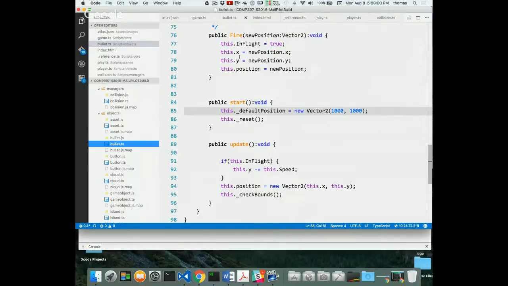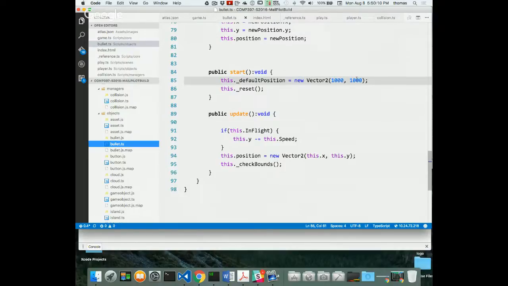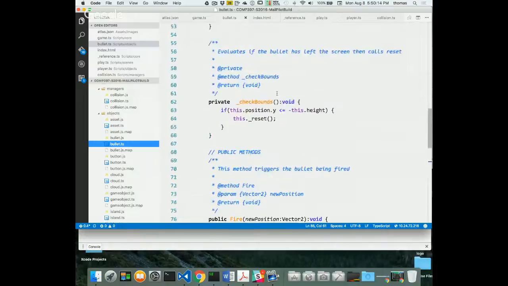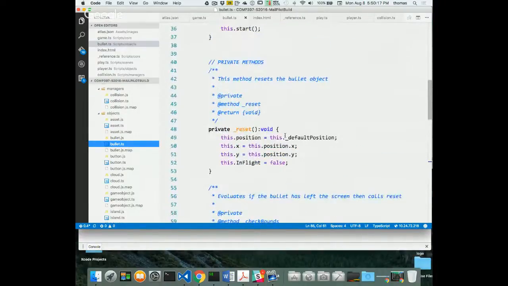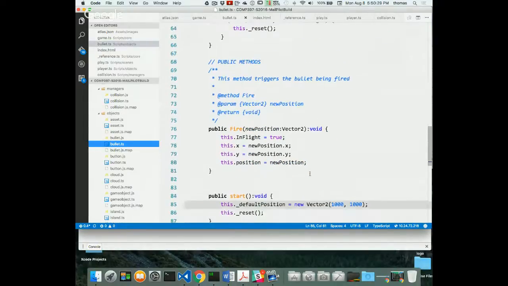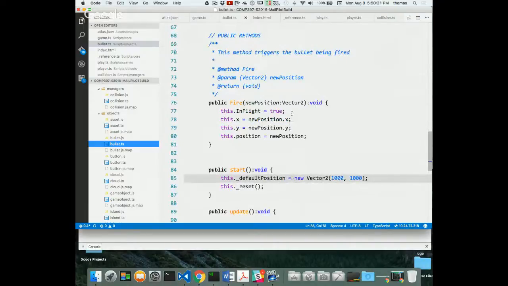y then is x and is y, not 230 when I instantiate for the first time, right? Because my default position is equal to vector 1000, 1000. This dot underscore reset, which calls the reset method right here, which sets my position at the default position. This is when it gets instantiated, right? In flight is false, starting off. And then when I call fire, in flight is true, right? And then I do this.